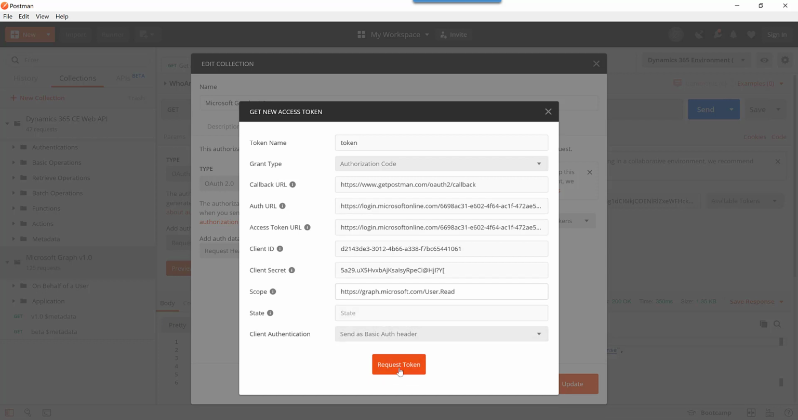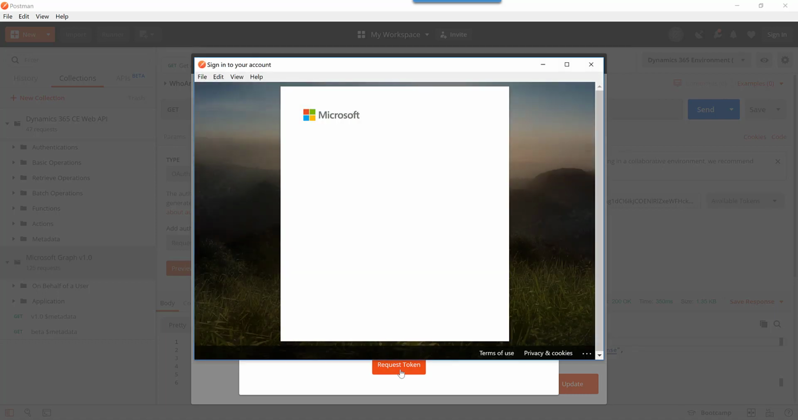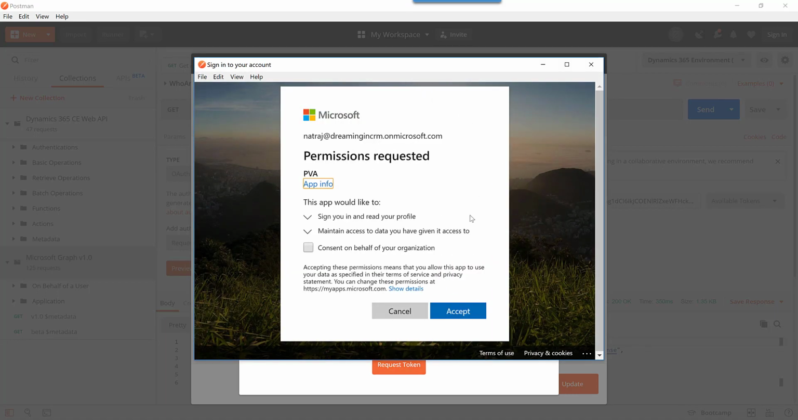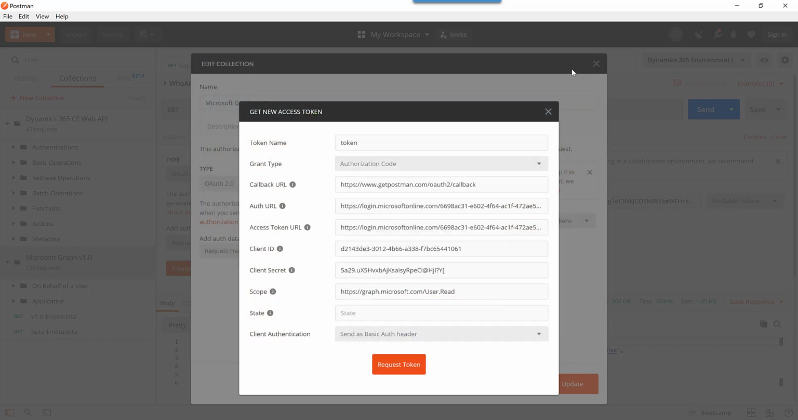Now let's try to request a token. So the grant type should be authorization code. The token name can be anything. So I have specified this as token. So now let's try to request a token. If I try to request a token, now I get a permissions requested prompt. It'll try to sign you in first, but because I already signed in, it's just prompting me for this permissions required. This prompt is actually something that is not required. So let's try to fix that first.